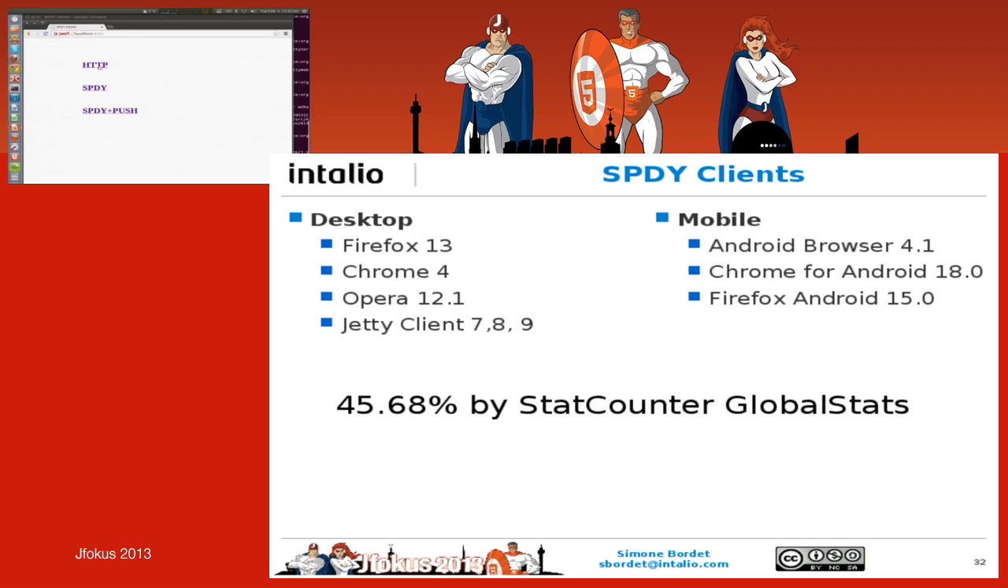So we will do three things. We will do an HTTP request, a traditional one. You will see what we get as a response in a minute. We do a SPDY request, and we do a SPDY push request. So first of all, pay attention. We do the HTTP request. Simone, your turn.